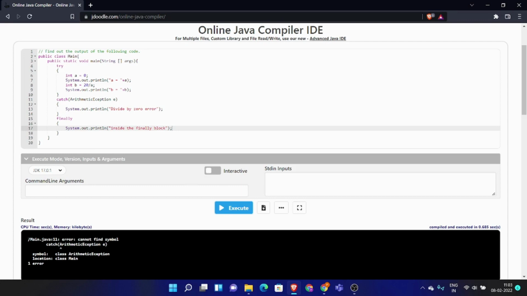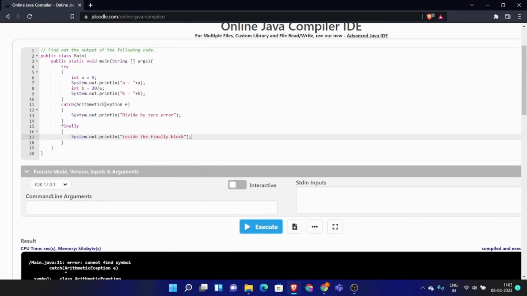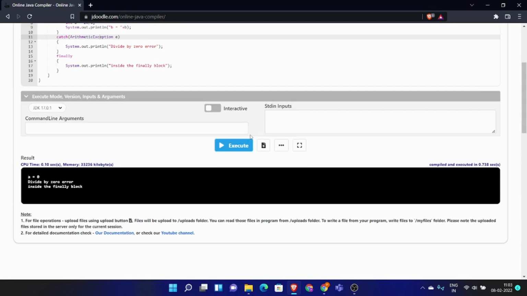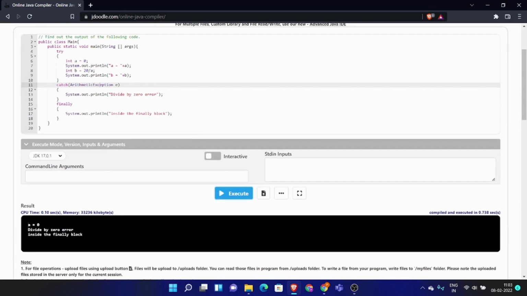Just a second, I think I have made a mistake here. Just a second. Yeah, see, we have got an error: a equals 0, divided by 0, inside the finally block, right?